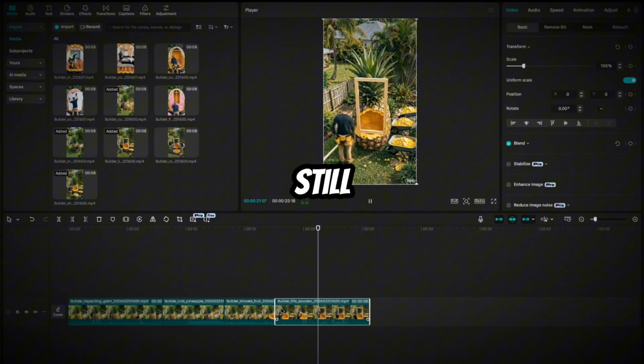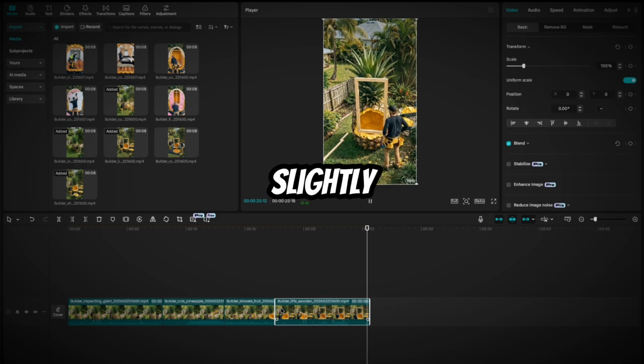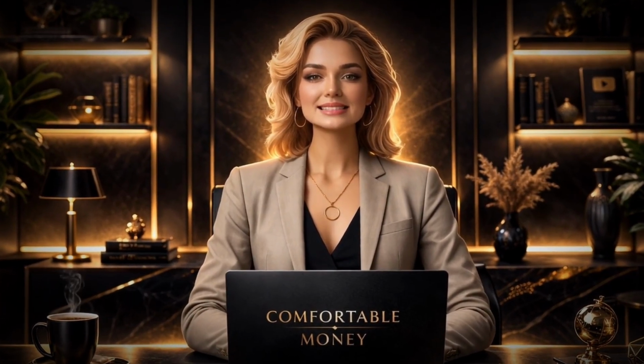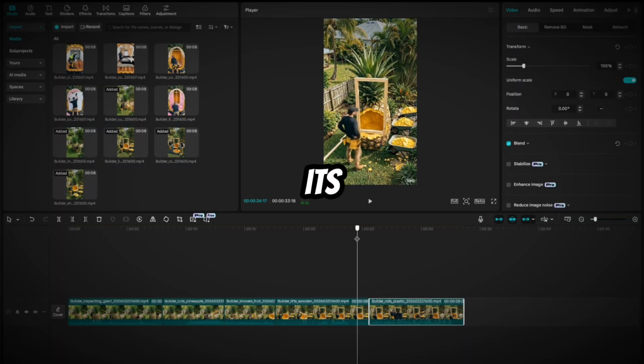If the builder stands still doing nothing for more than 1 second, cut it down. If a transition feels slightly jarring, trim a few frames off one side. If a scene drags on past its interesting moment, end it earlier. Every second of your video needs to earn its place.